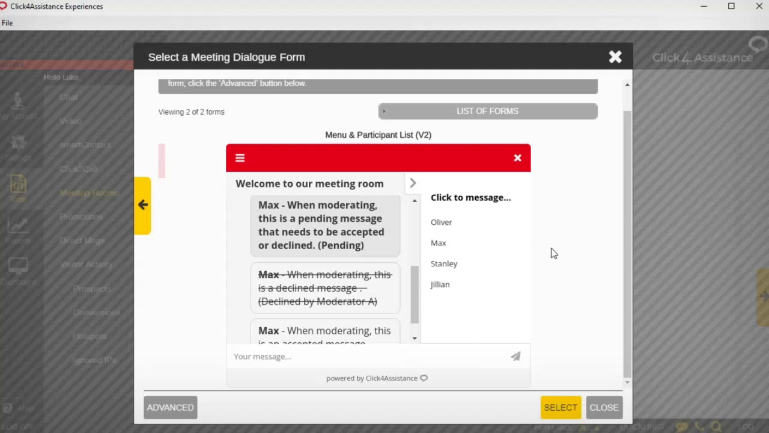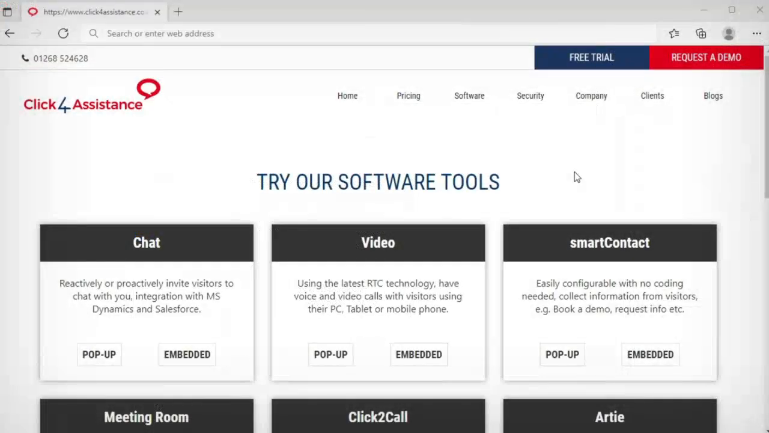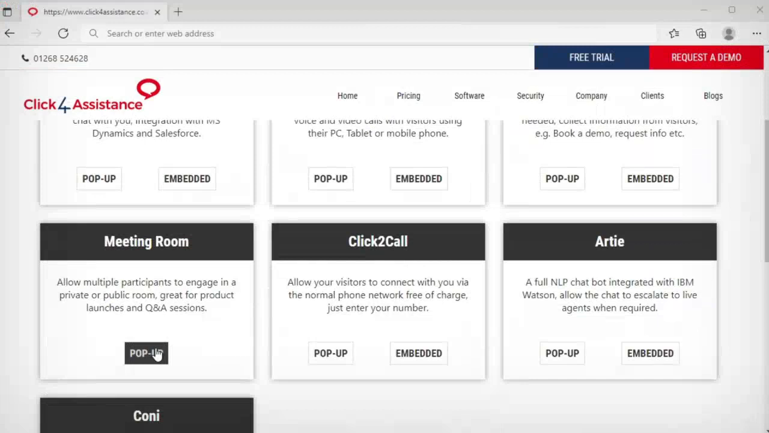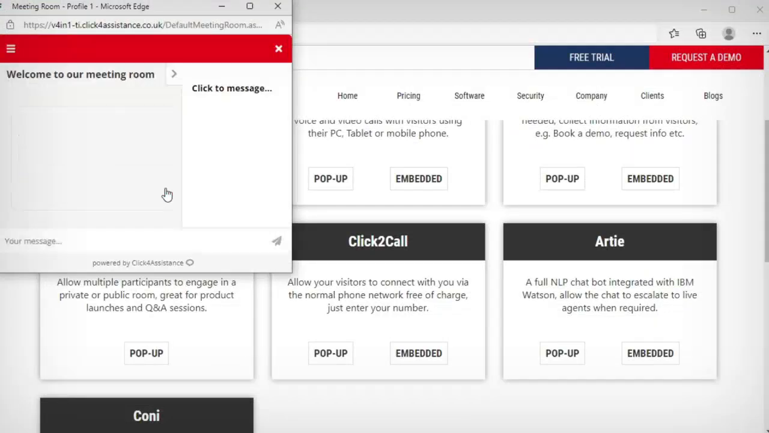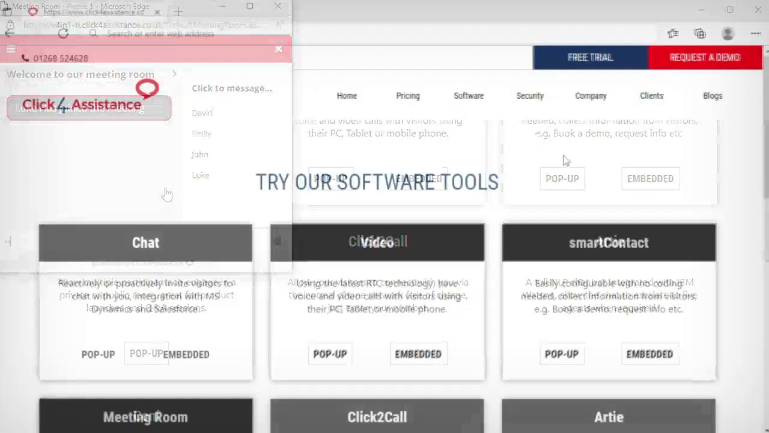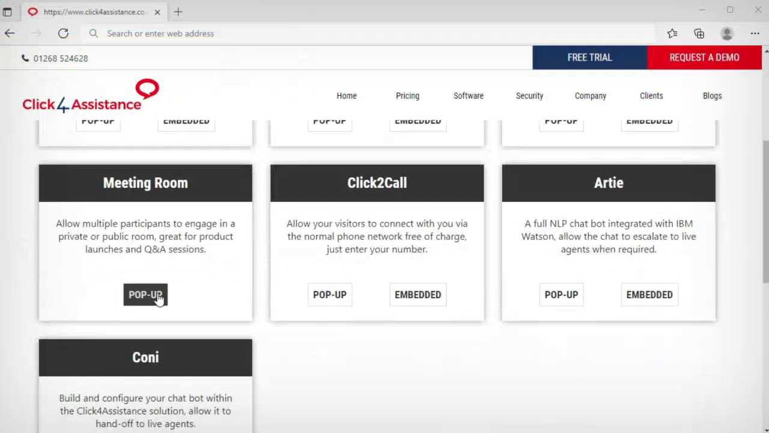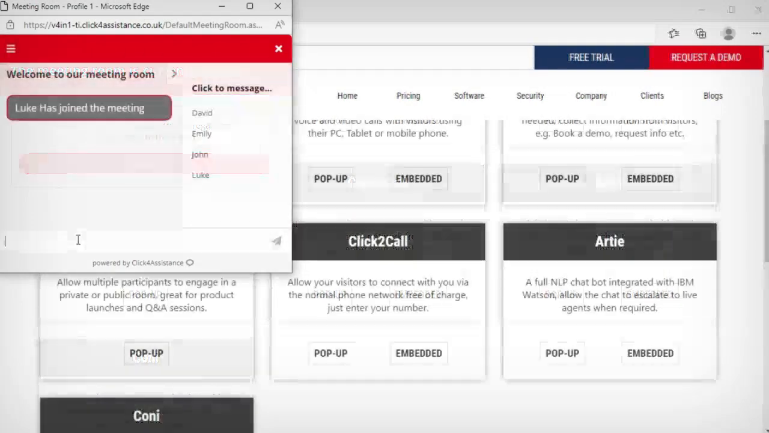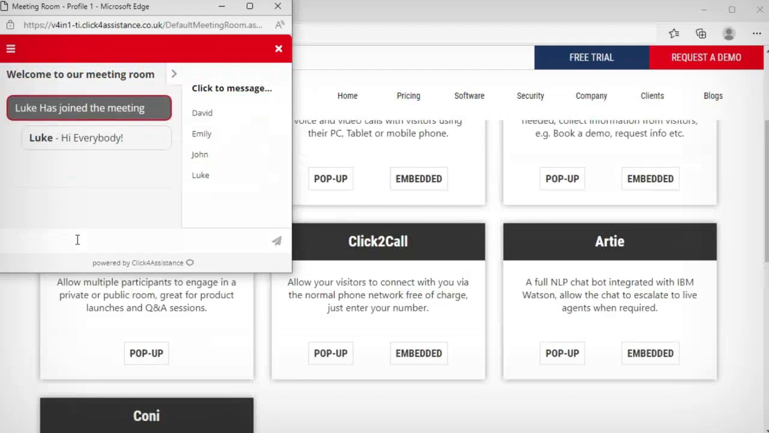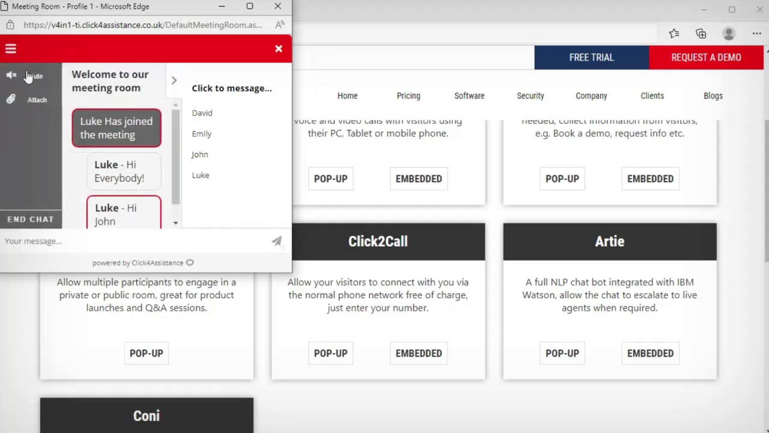Let's see how this functionality looks in a live environment. As you can see, when the meeting room is open during the appropriate hours, visitors can join by clicking on the button and completing the required pre-entry information. They will then enter the room. If a visitor attempts to enter a meeting room outside of the set hours, they will be presented with a meeting closed window. As a visitor or participant, you can send public or private messages to other participants. In this example, the private message is indicated by the red outline. You can also transfer files by clicking on the following icon.